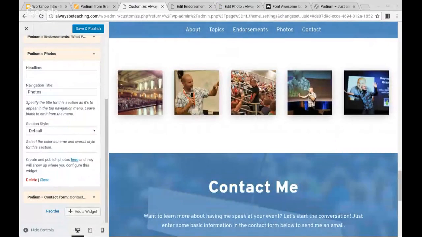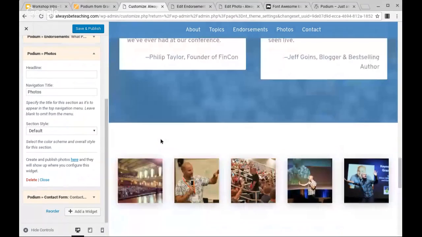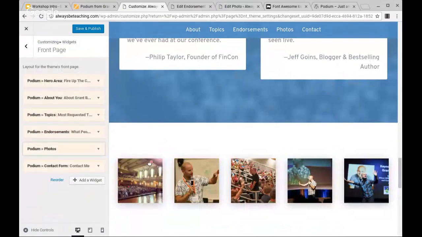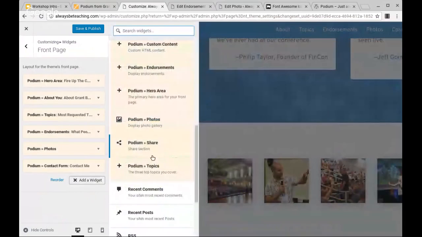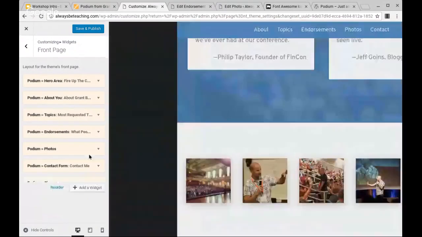So let me double check, but I think we're pretty much done. Oh, that's right. There's one more. So one more widget, and then I'll show you what the live version of this website looks like on the front end. And then we'll get to the Q&A in just a moment.